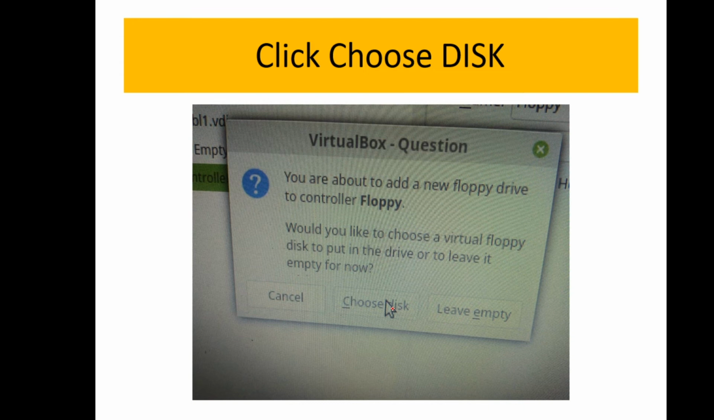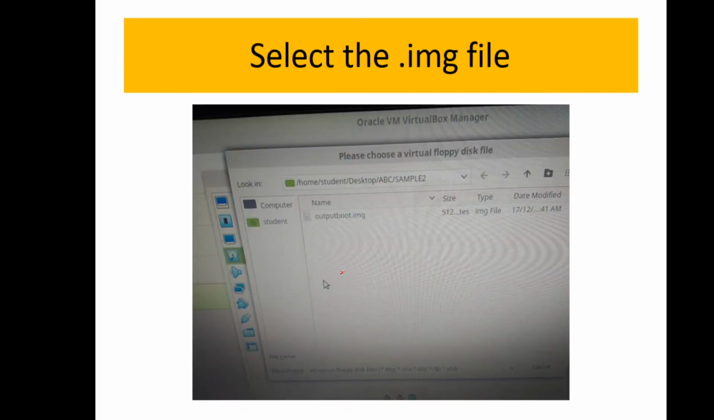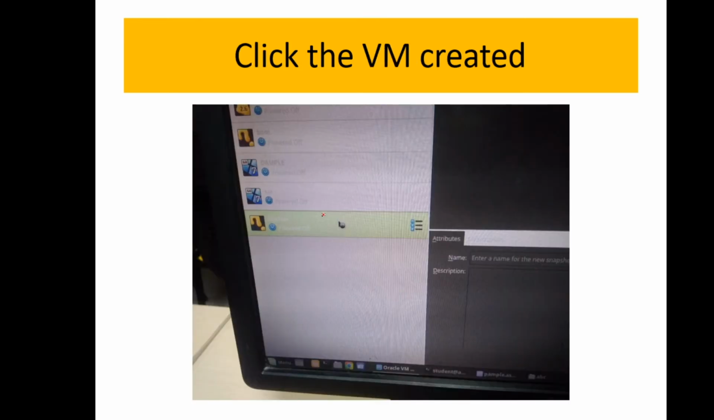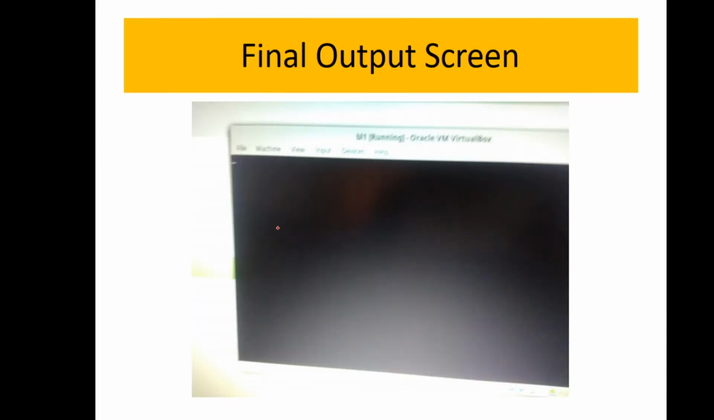So we have to select from the disk. Just click choose disk. Then you click add and select the image file. First click this add option and then select the image file. Now the control will come here. Click the VM created here. It will open your VirtualBox, and you can see the final output screen with a blank screen. So this is the complete process.